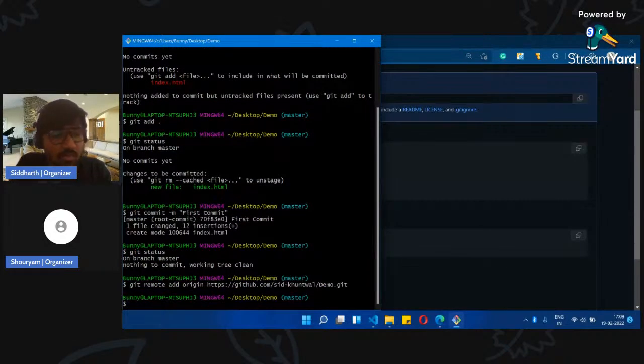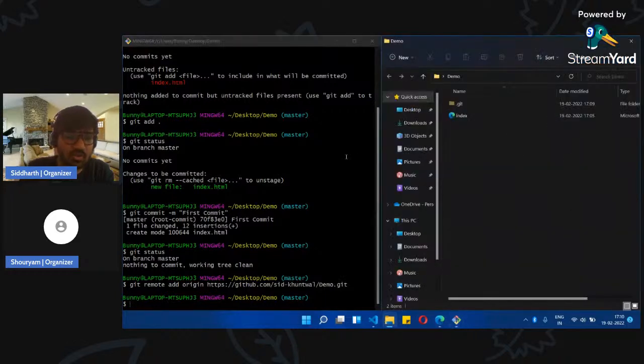What this command is doing is linking our local repository to the repository we created in our GitHub account, because we need some connection for our files to go to the cloud. So this connection is established now. Next, we will push all the files we created in this folder to the repository we created in GitHub.